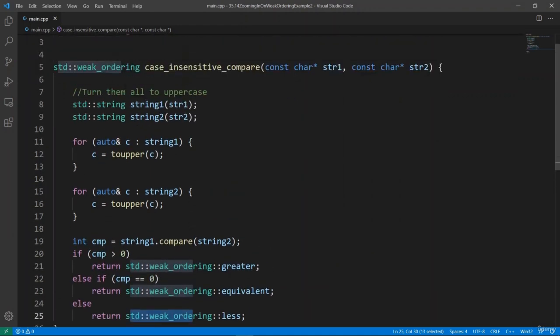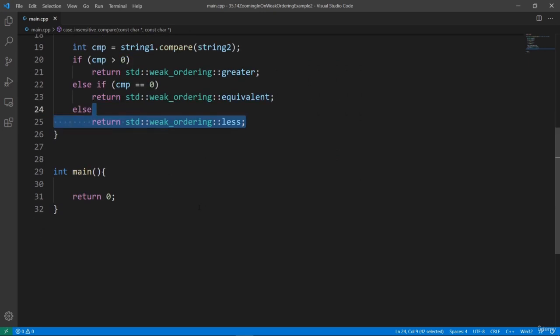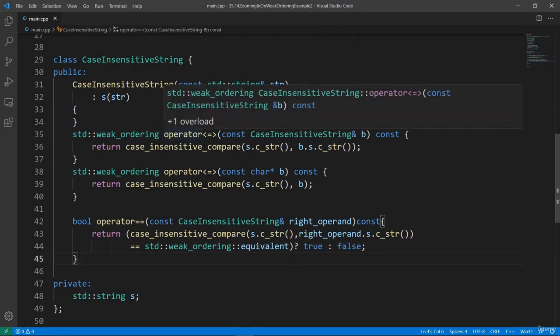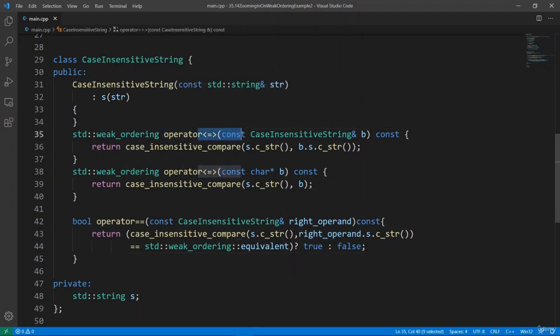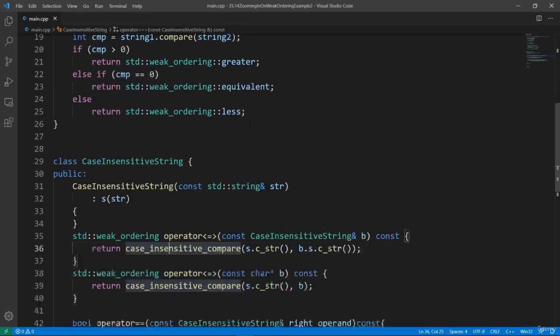Now that we have the function, it is going to reliably return a value of weak ordering type, either greater, equivalent, or less. We're going to set up our case insensitive string. The class is going to be ridiculously simple considering the knowledge you have now. It is going to be wrapping around an std string, and we're going to put in two operators, a three-way comparison operator which is going to be overloaded to take a C string as a second parameter. And in the bodies of our function, we're just going to delegate the heavy lifting to compare things on our case insensitive compare function here.